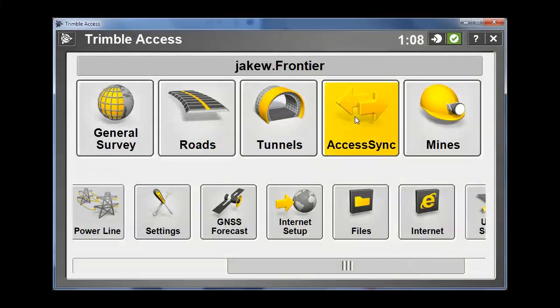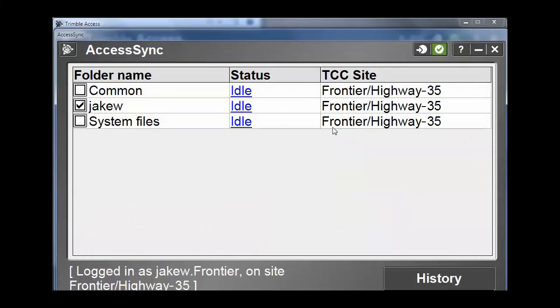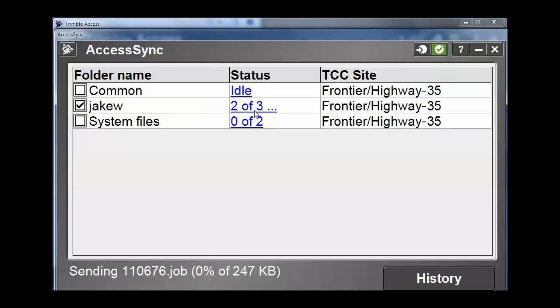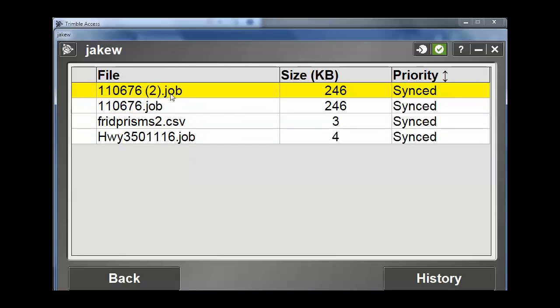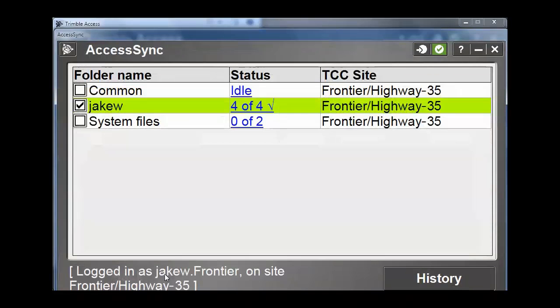With a new job created, exit General Survey and open AccessSync. With an internet connection established, newly created or modified jobs will be automatically synced up to the Trimble Connected Community Cloud. That is literally all you need to do to sync your data files back to the Office user.